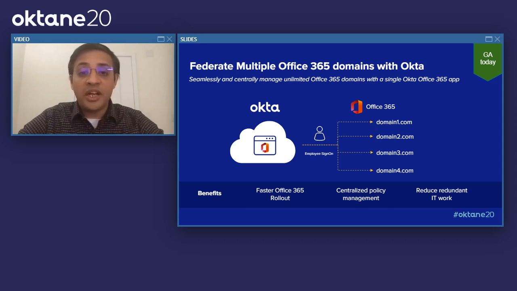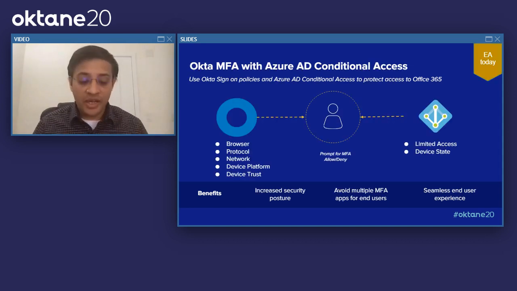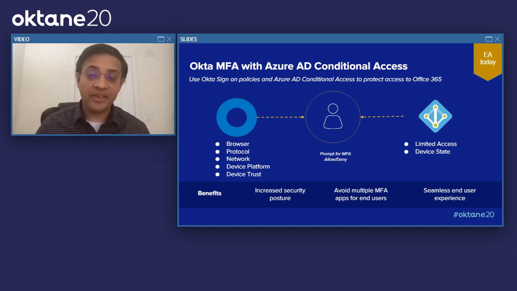Another capability that we announced last year that I want to talk to you about today is the ability to now use Okta MFA with Azure AD Conditional Access. Now, at Okta, we really believe that we should give customers the tools and the choice you want to use. Okta sign-on policies today have a lot of policy controls that you could enforce, such as browser or protocol or network policies. Also, there is Azure AD Conditional Access policies, which are very good for Office 365 apps, such as limited access and device state.